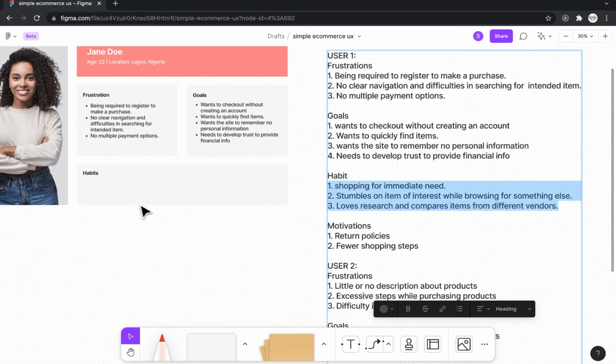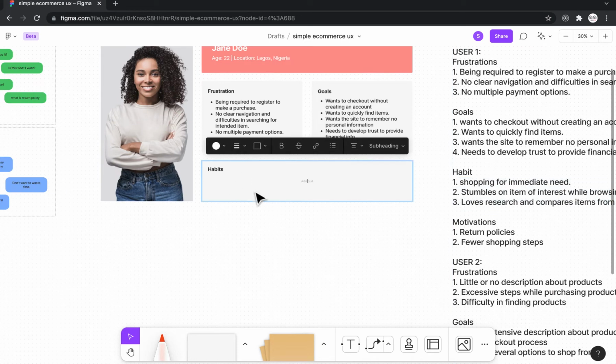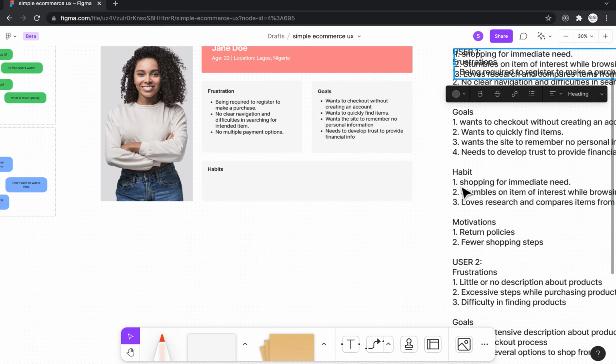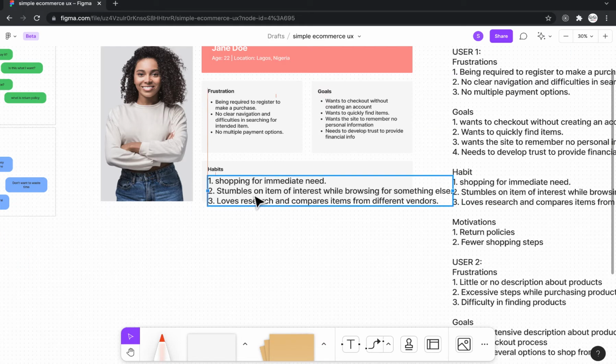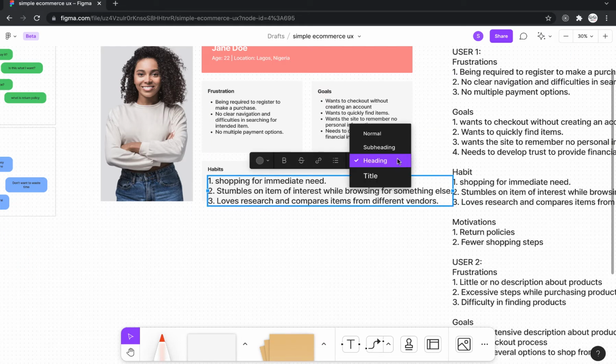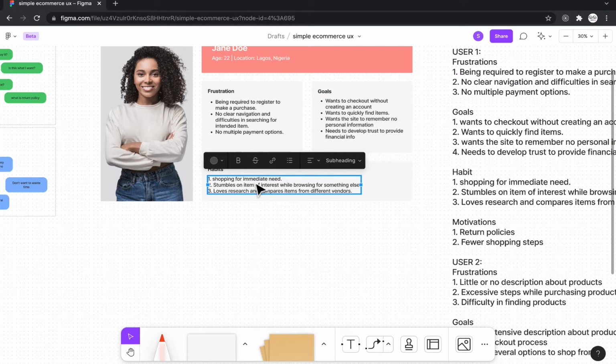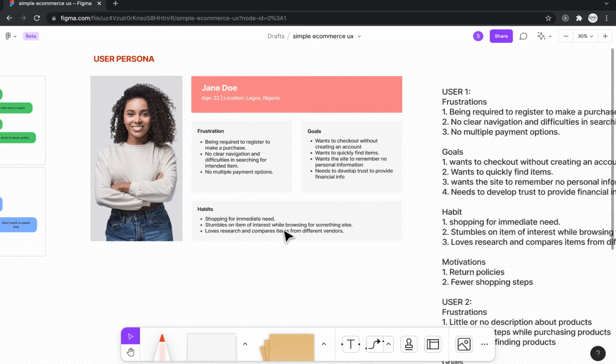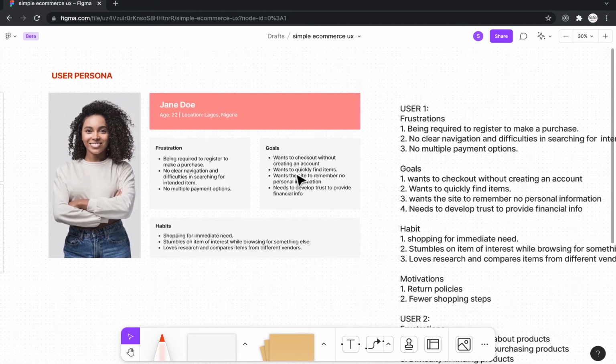So I'll copy this. I'll come in here and paste it, and I'll bring it in here. Change this to subheading just to make it smaller. Then I would delete this 1, 2, 3. Delete this as well, and ensure that it is bulleted like that. So I have that particular one for user 1.